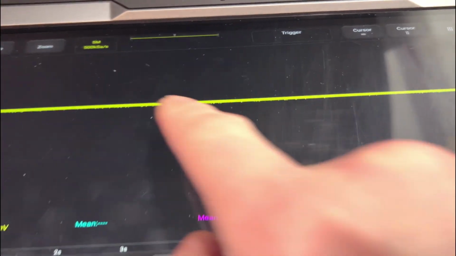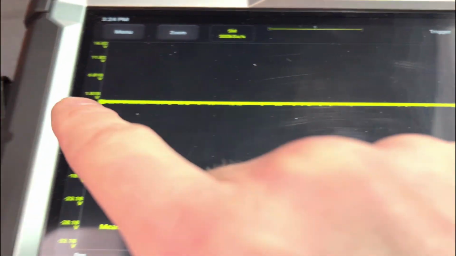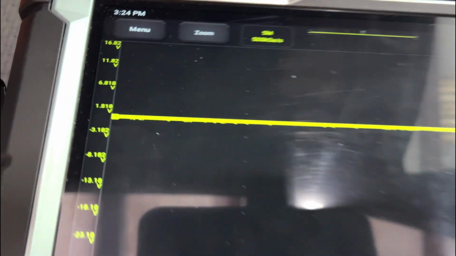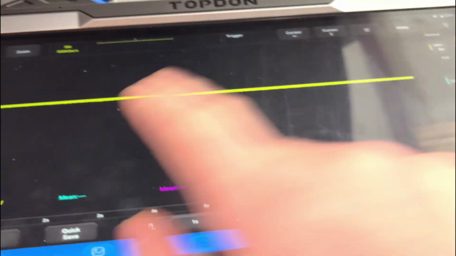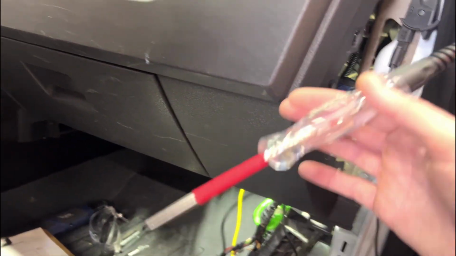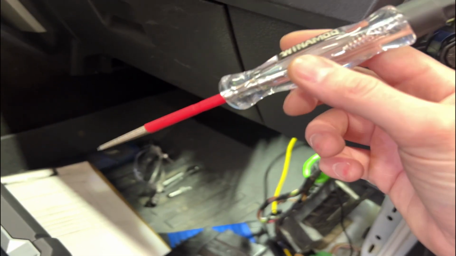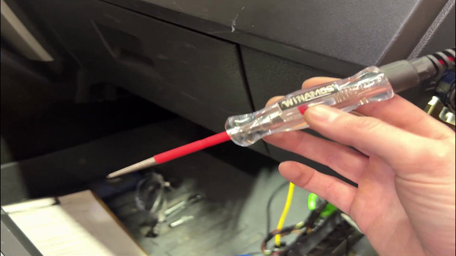Cars driving by. Right now we have 0 volts on it, so the little arrow there is at 0 volts. We're actually at 0 volts, and it carries a small ground. When I'm working on switch stuff, I like to use super low voltages. I like to use an LED test light.